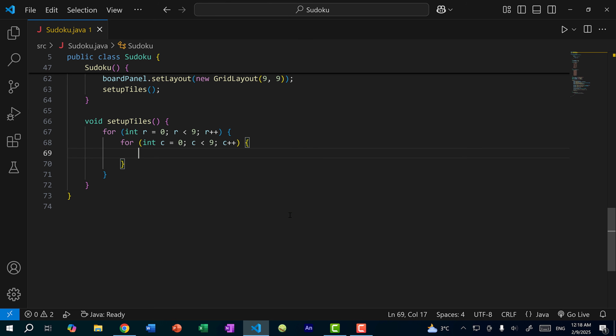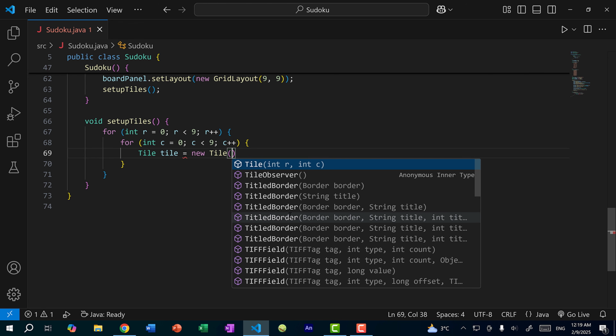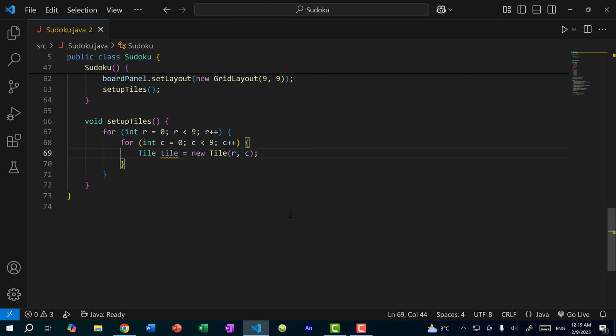And we need to create a tile. So again, the tile is basically a JButton, except we're going to pass in 2 parameters. So new Tile, r and c. So this is going to keep track of the row and column coordinates for this button. And then we need to get the character. So char tileChar is equal to puzzle. So this is our array of strings. So we want the row. So this is going to give us a string, and we want that specific character at the specific column.